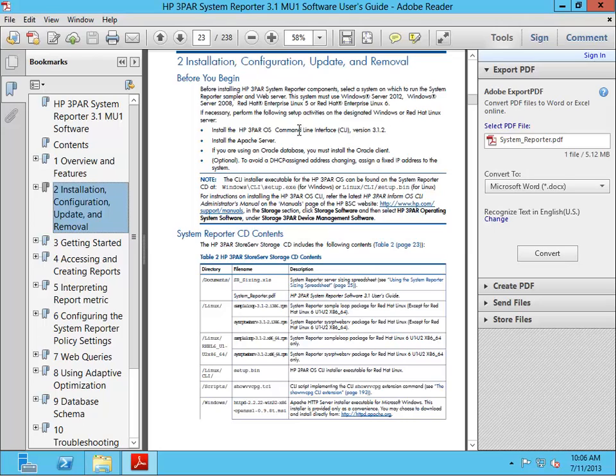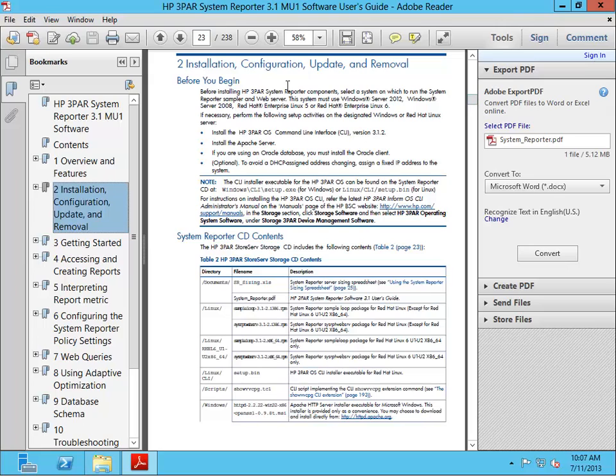You'll notice here that we have to install the command line interface, which is a CD that comes with your 3PAR. So that has to be installed. Apache Server has to be installed. Like I said, you need the Oracle client if you're using Oracle. It's a best practice to not use DHCP.